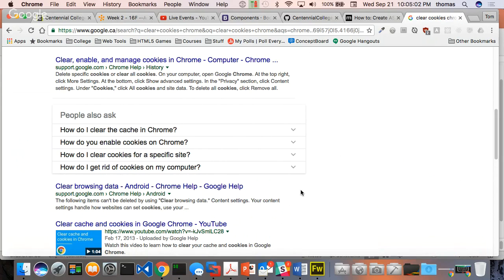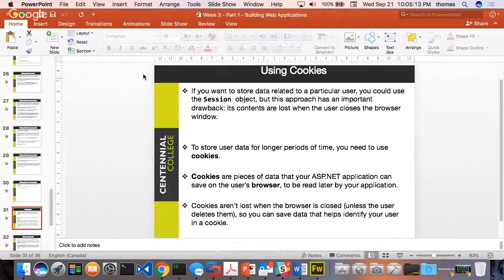Okay, that's a little bit of security. It's kind of off topic, but I want to talk about it because we're talking about sessions and cookies and caching, which is all part of the stuff we're talking about here. So this is what this PowerPoint's all about.